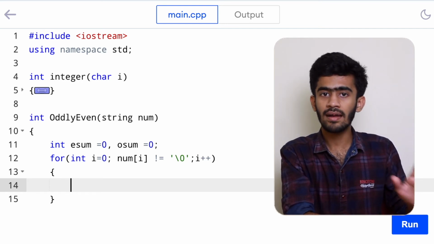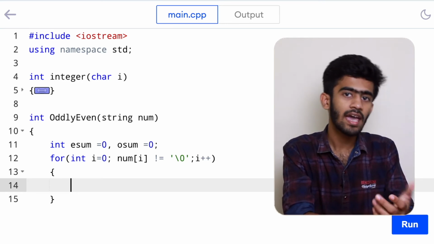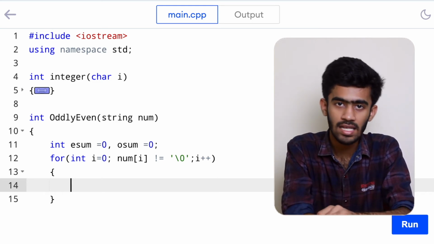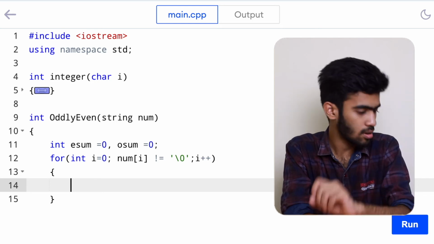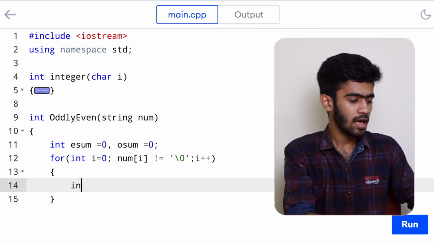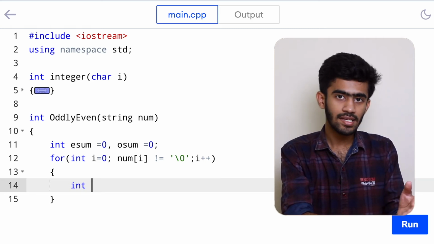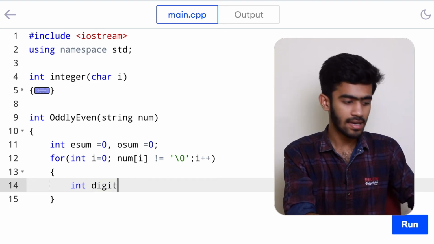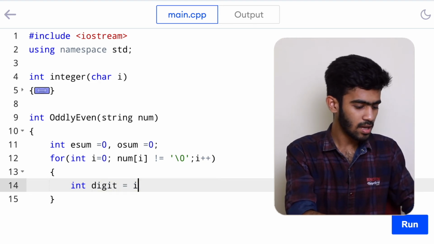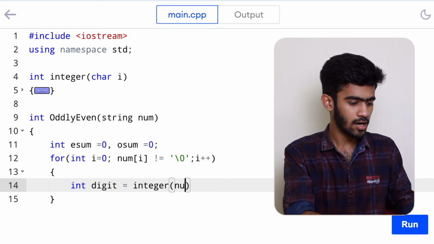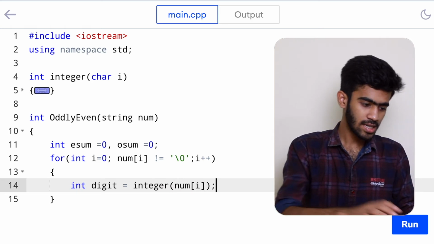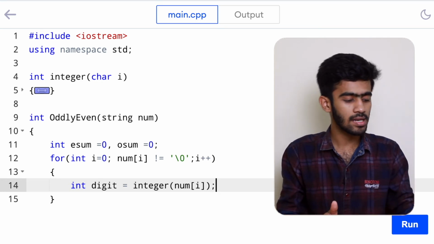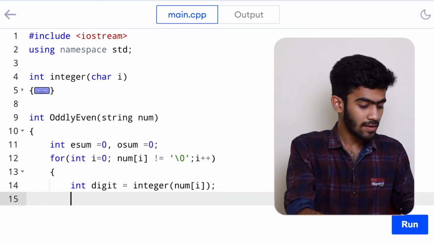So what are the statements? We need to add the value to the even sum if the index is even. We'll need to add the value to the odd sum if the value is stored at an index that is an odd number. Anyway, we need the value to be added as an integer, and hence we'll use the integer function to convert it into an integer rather than a character. So int digit is equal to integerof num of i. So this converts every character that is present in the string to an integer and stores it in the value of digit.